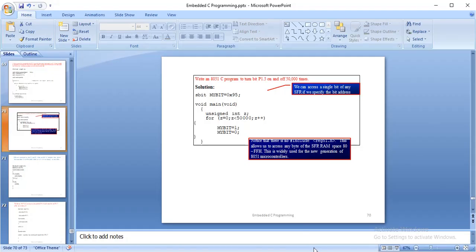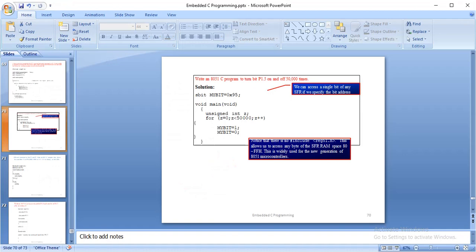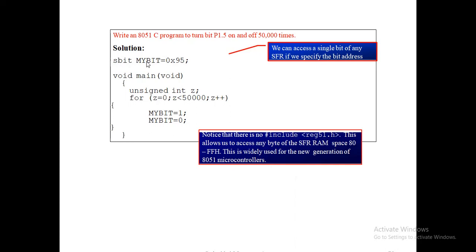So 0x95, I want to show where it is. This is P1: P1.0, 1.1, 1.2, 1.3, 1.4, 1.5. How to represent it with sbit? P1.5, you can define with some other name. Here what I did is sbit mybit equal to 0x95. That is also a syntax to define that particular bit. Here mybit is the name. You can use any other name, no issues.